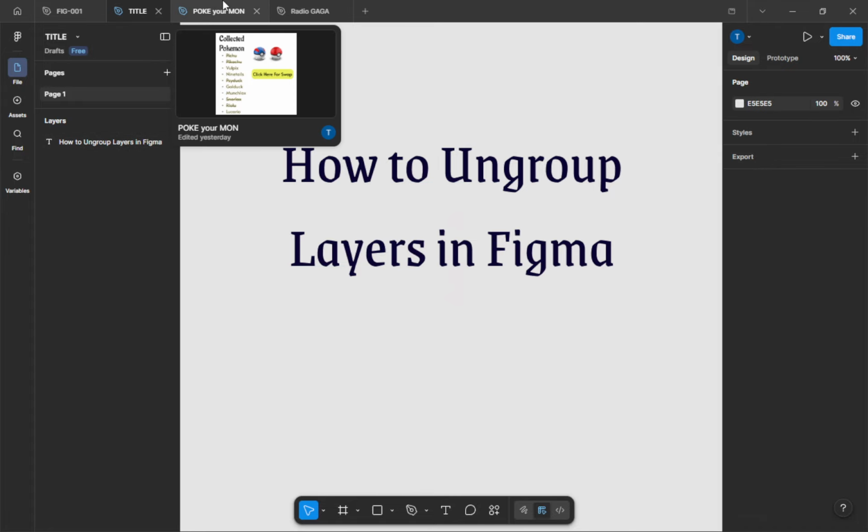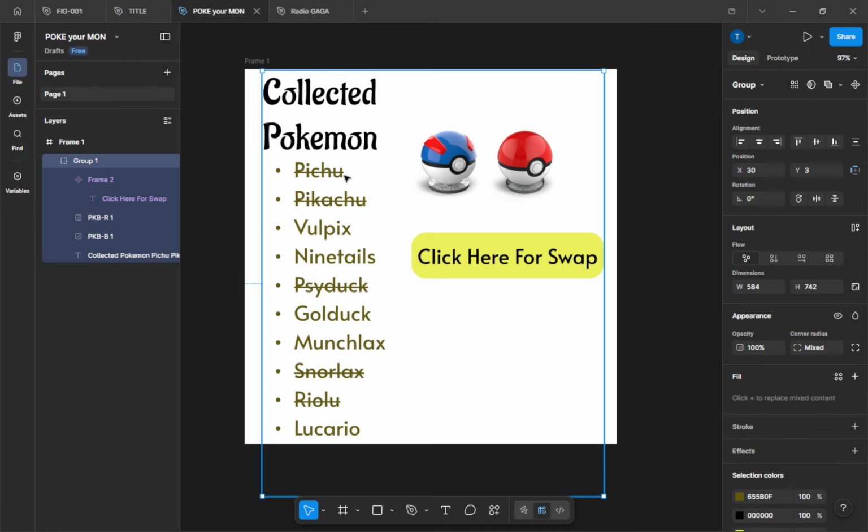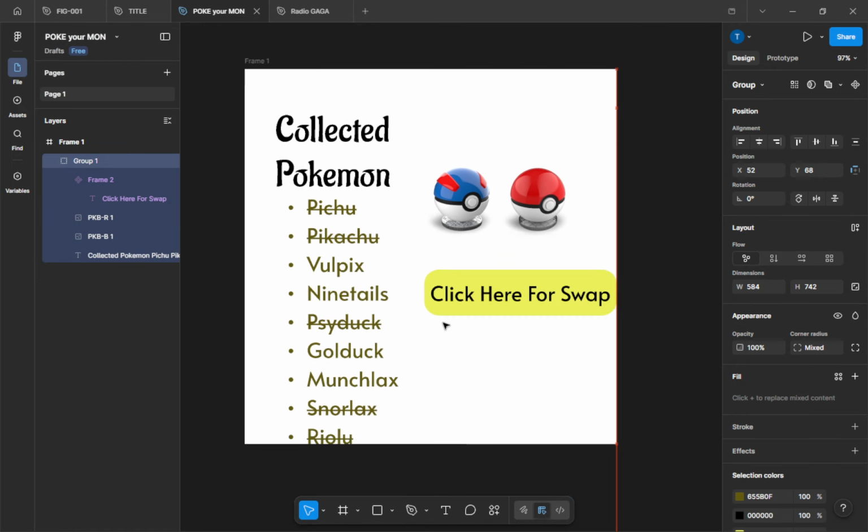This is handy when you want precise control, or when a group is getting in the way of editing a single shape, text layer, or icon.